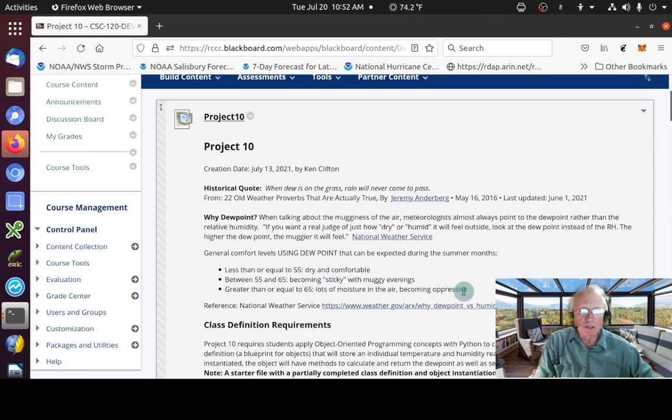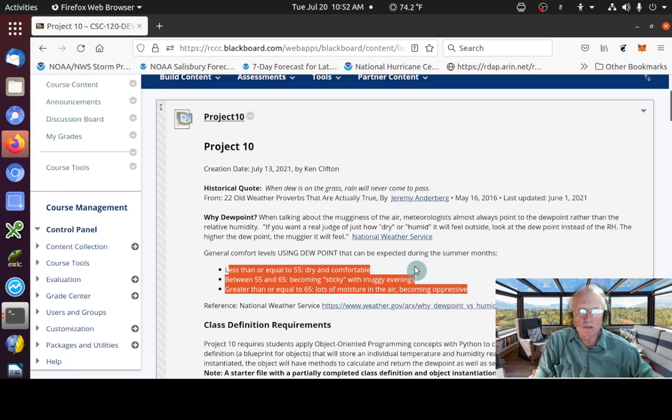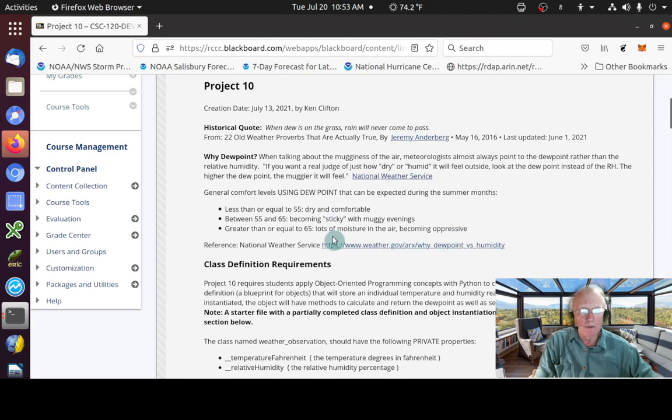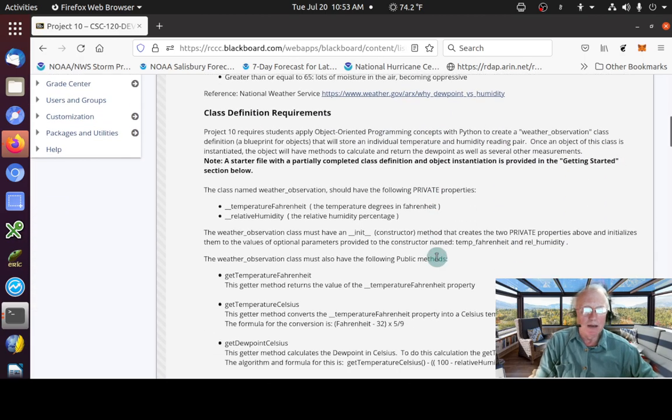Now, just in case you're interested, when they quote you the dew point, if it's less than or equal to 55, it's really nice. It's a good day. When it starts getting above 55, things start getting sticky, and when it's above 65, there's really a lot of water in the air. It's very damp and oppressive. Humid is the word I guess I'm looking for. You can read more if you want to learn more about dew point versus humidity and why the National Weather Service recommends that as a measure. You can do that.